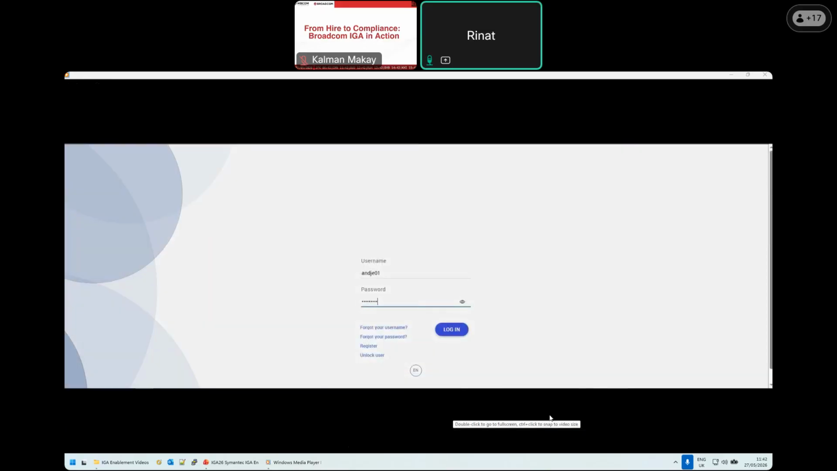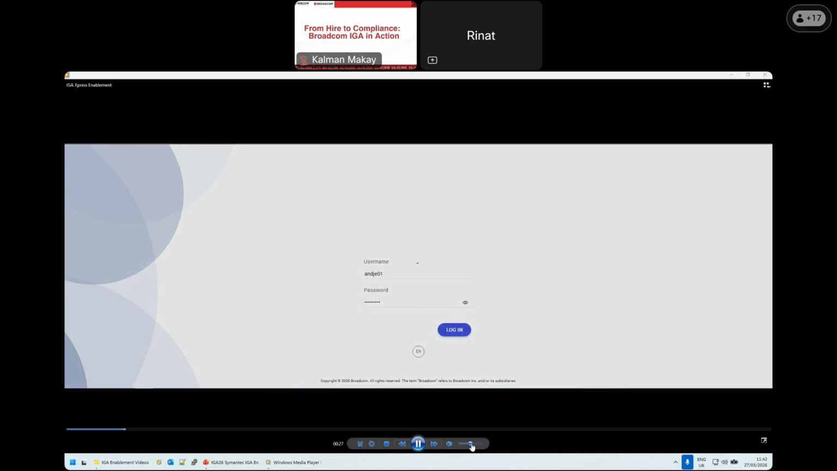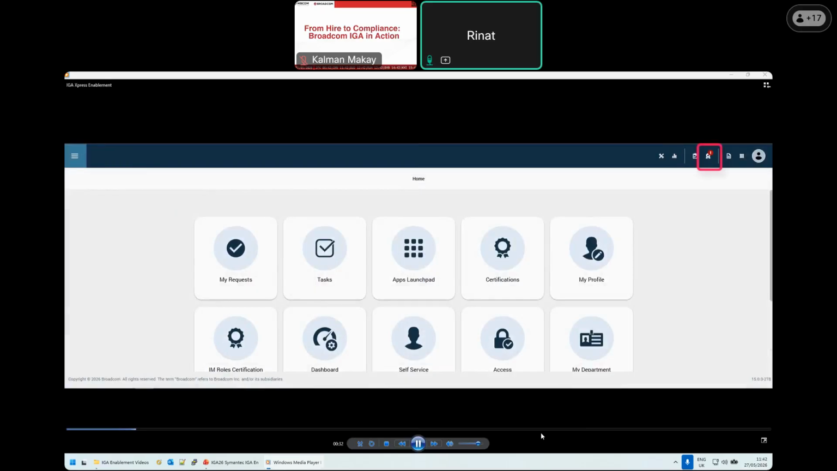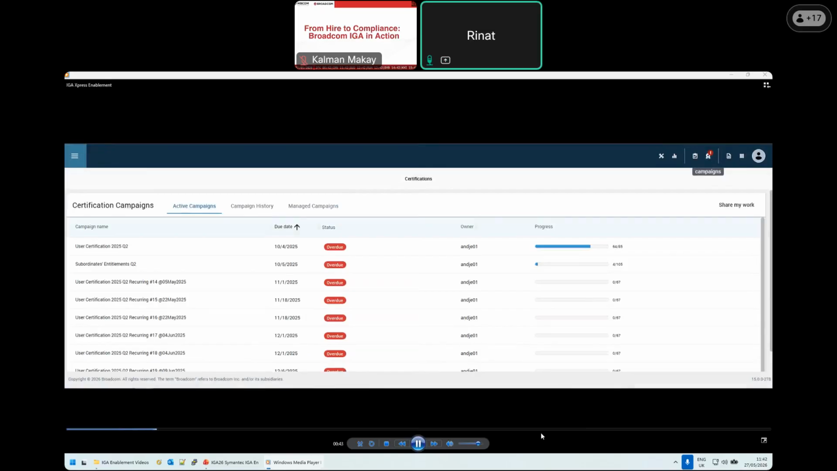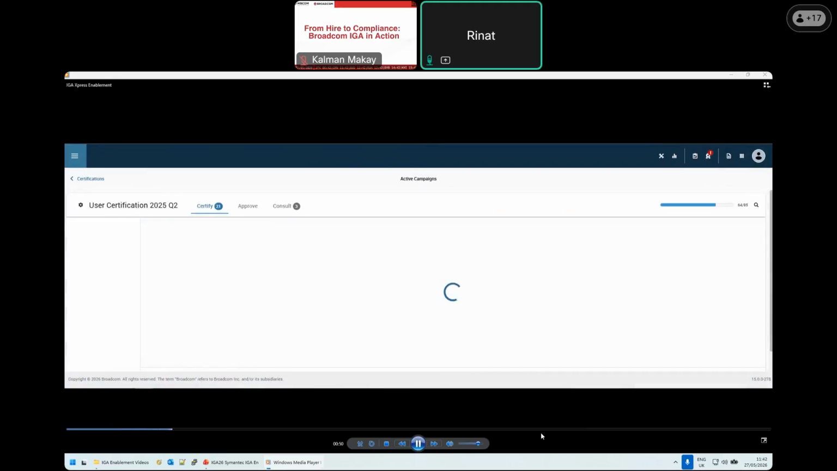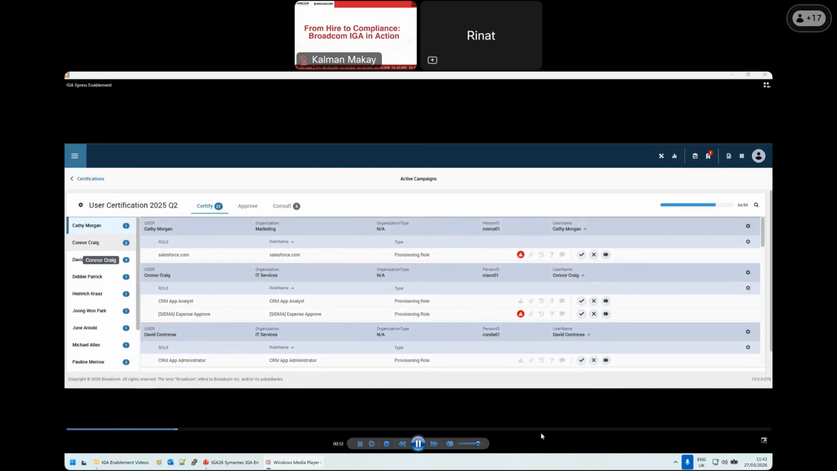We log in as a user manager and access the certification menu. Note the red exclamation mark on top of the certification shortcut, indicating pending certification tasks. There are a few active campaigns visible. The manager is selecting one of the campaigns where there are pending approval tasks. The portal shows a campaign grouped by users and the roles currently assigned to each user under the main Certify tab.